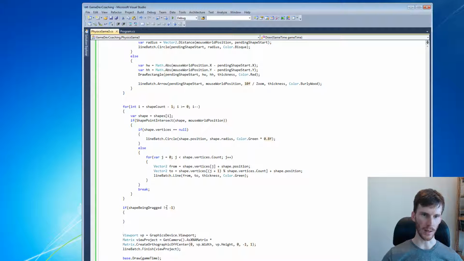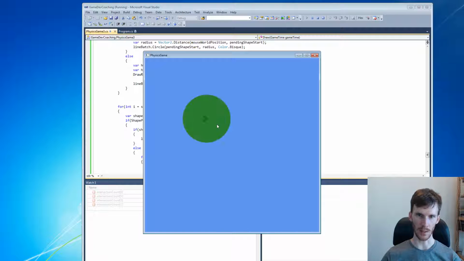I just wanted to draw a line from the position being dragged, so the shape being dragged dot position plus the shape drag offset. This is the point on the shape that we're dragging in world space. It's relative to the shape's position, so we're putting it into world space by adding the position, and then we want to draw to the mouse world position, and we'll give it a thickness, and then we'll call it white. This is just going to be a flat out line.